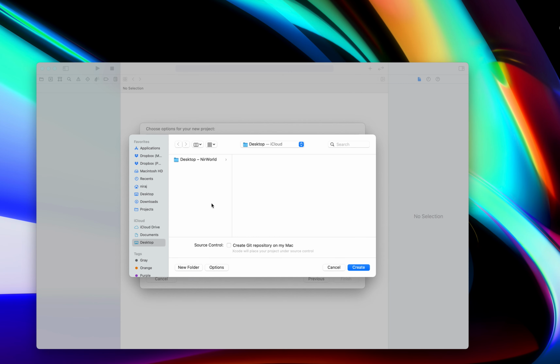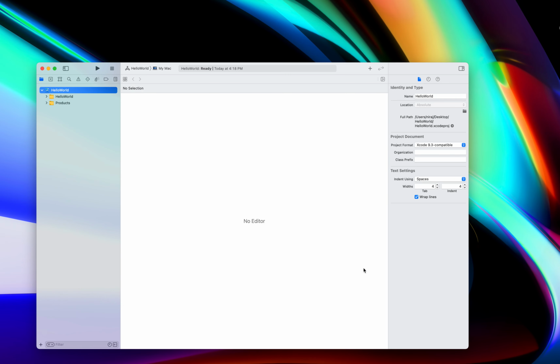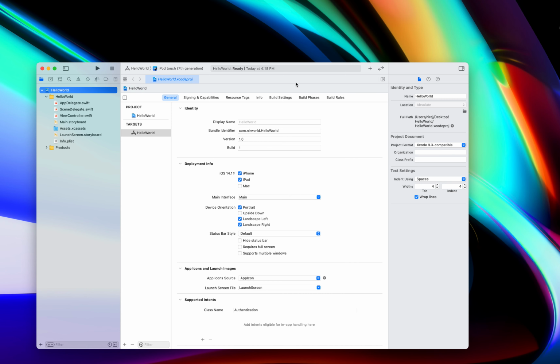Once you click the Next button, it will ask which folder destination we want to store our project in. We'll select our desktop or any location we want. Then we'll click on the Create button. Once you click on the Create button, it will create a project.